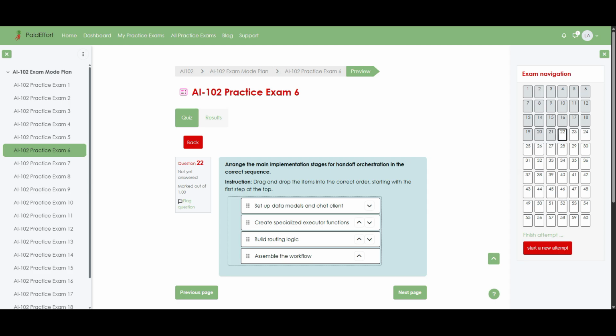After that, you build routing logic to decide when control should move from one agent to another based on intent, conditions, or intermediate results. Finally, you assemble the workflow by wiring the models, executors, and routing together into one cohesive orchestration pipeline that can run end-to-end.